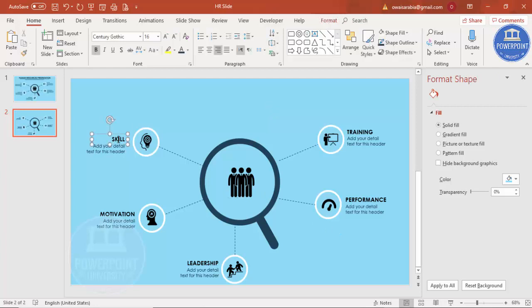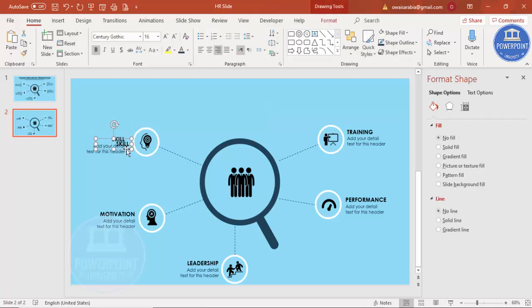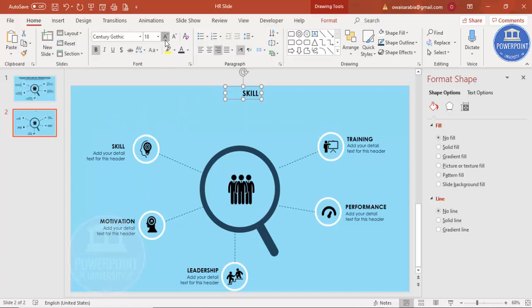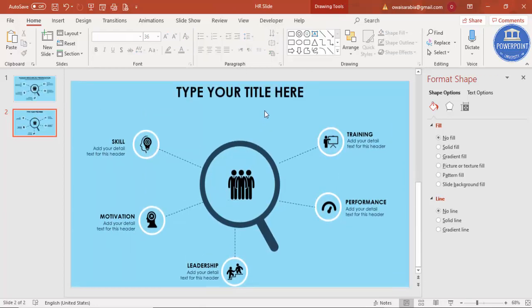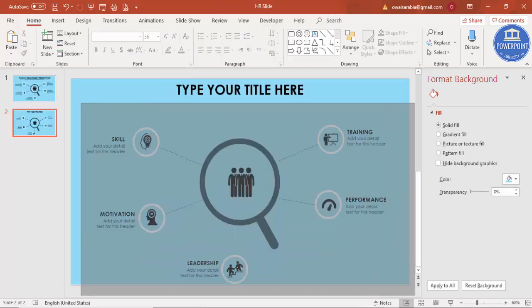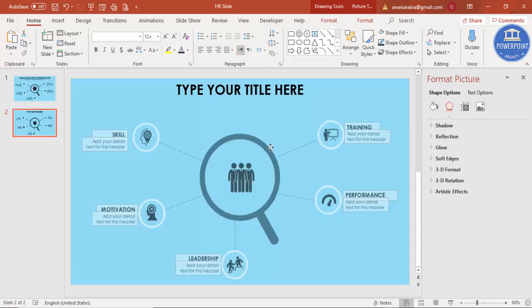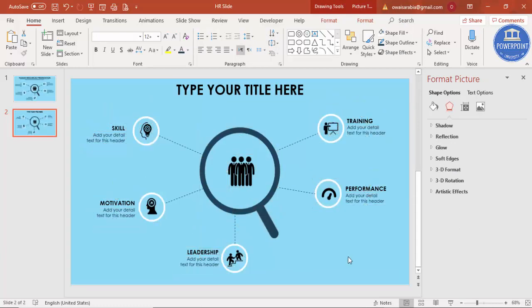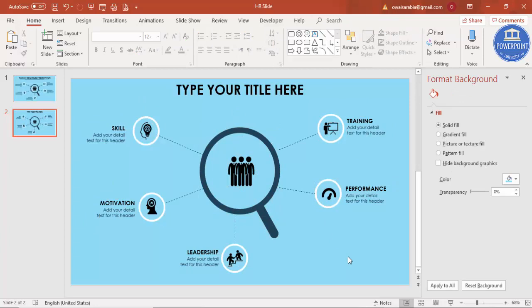Now you can add the headlines, or the main headline, the heading here. I'll just Ctrl D this one, increase the size, center align, and type title here. So this is your slide. So I'm just going to select all and just bring it somewhat up. So you can see here the design is ready. And if you want, you can give some animations to it.